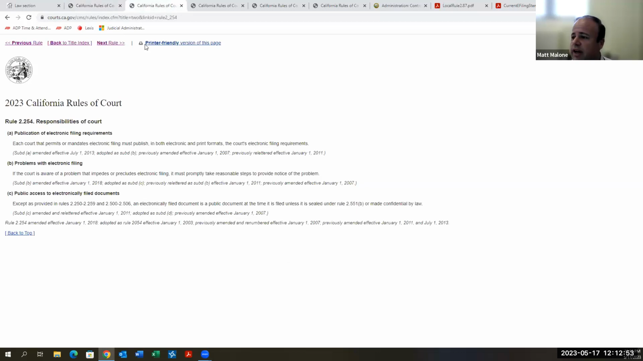We moved to 2.254. Again, this is primarily informative. We are required as a court to publish the electronic filing requirements, which we do through the standing order. And I'll walk you through how to get that off our website. There's a local rule that also generally sets up the process. And if the court is aware of a problem that impedes or precludes electronic filing, this is subsection B, we have to promptly take steps to provide notice, and we do so when we get those kinds of issues. Our primary point of contact is the Bar Association, for notice to as many attorneys and filers as we can at once.